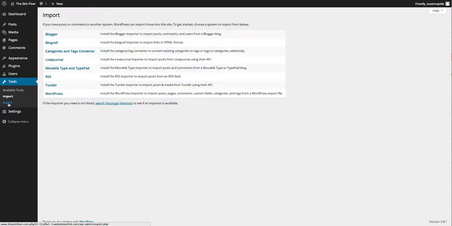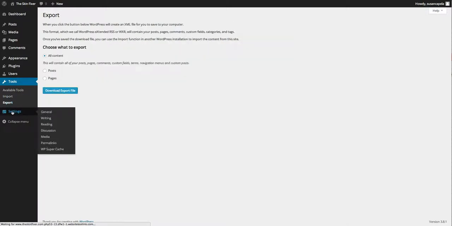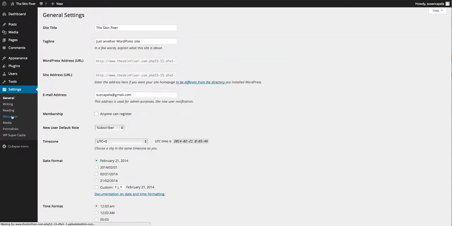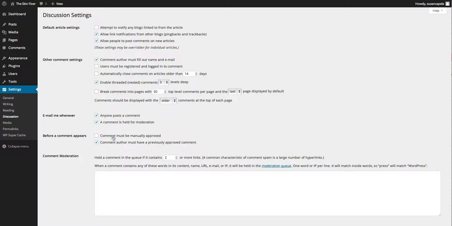You can import and export posts, and settings are all the different settings for the site, with how your discussion works, whether someone can comment on your site and it automatically goes up, or whether you want to moderate that comment before you put it up. My preference is always let comments go up, but make them moderate the first one. Make you moderate the first comment, and if they make another comment, it just goes up automatically.